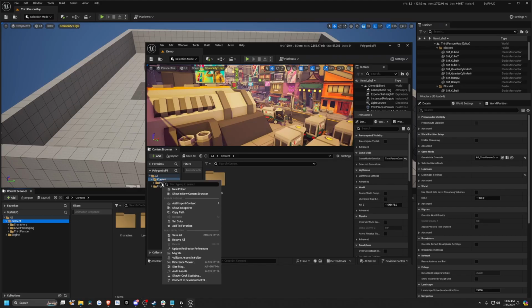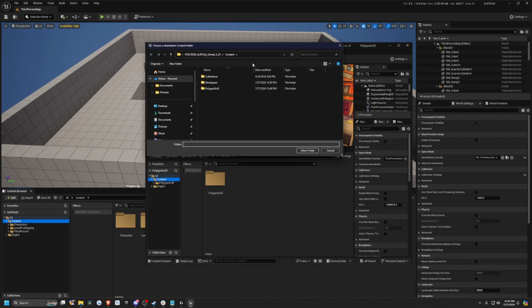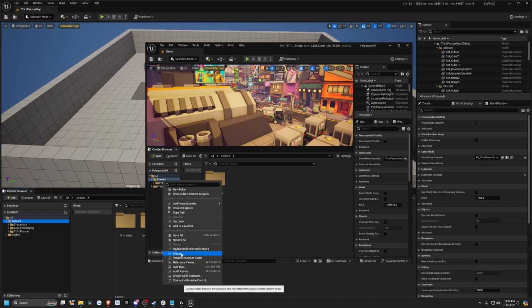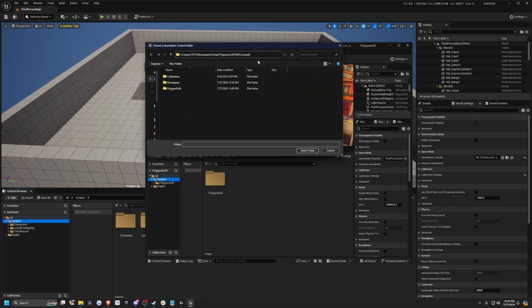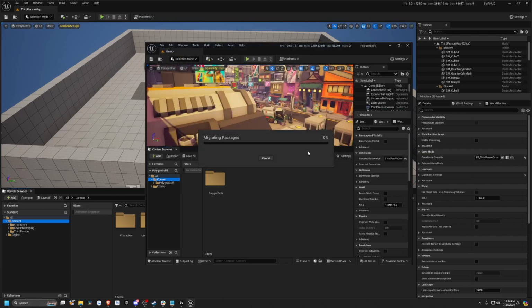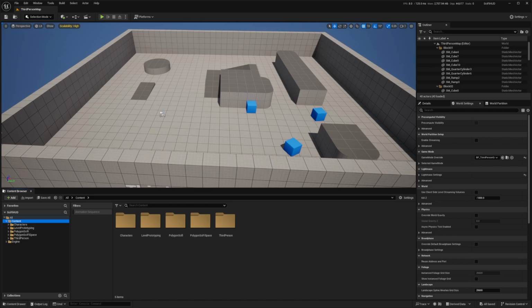So for each of my projects, I'm just going to open them up in the file they come in when I download it from Synty. And then I'm going to right click on the content, click on migrate, and I'll just migrate everything over to my new project. I'll hit migrate, click OK. And now I'll just paste in the content folder of my main project over here, and I'll hit select folder to migrate everything.